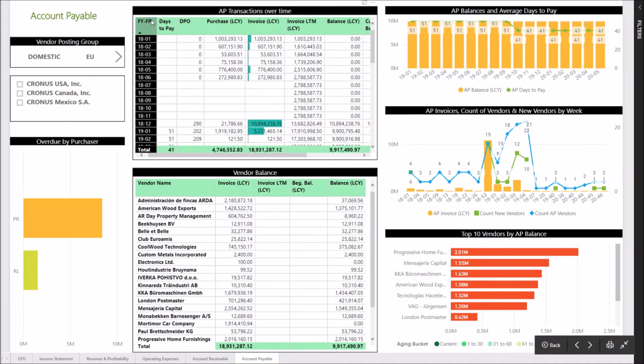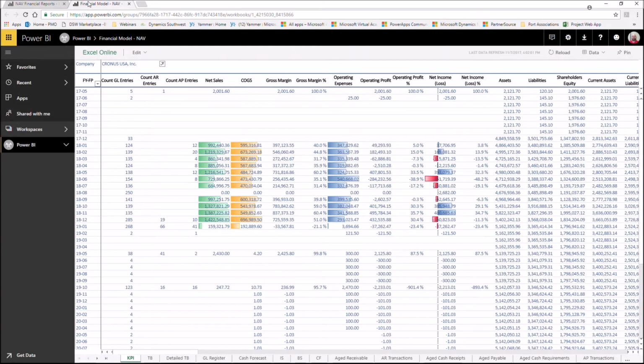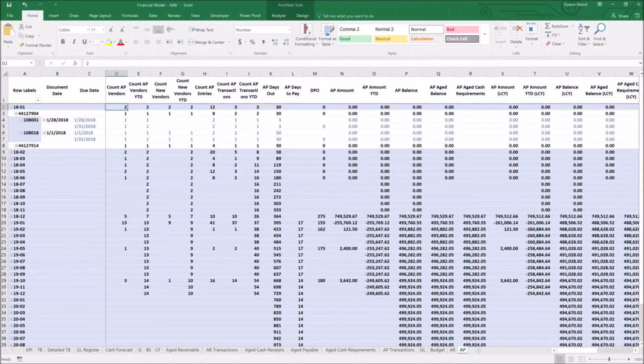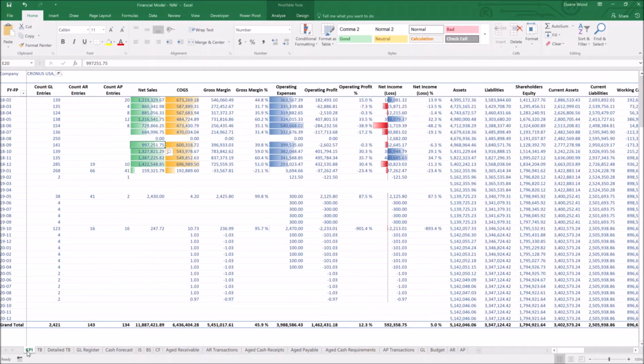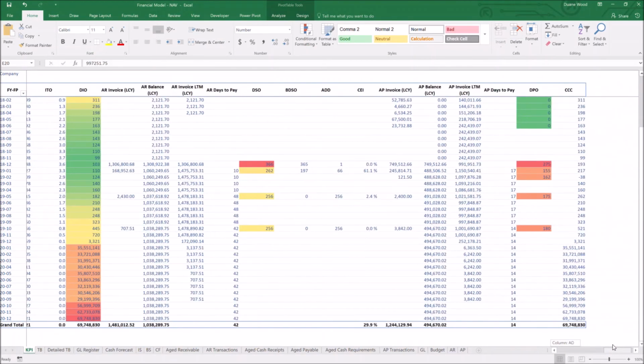So those are the dashboards that are standard within this package, and as I said before, we also provide you an Excel template. Now you can either do that online just like the other dashboards, or you can actually pull that into Excel, and in here I'll just give a very high-level overview. This is a KPI page, and you can see there are a lot of different items that are brought into this.